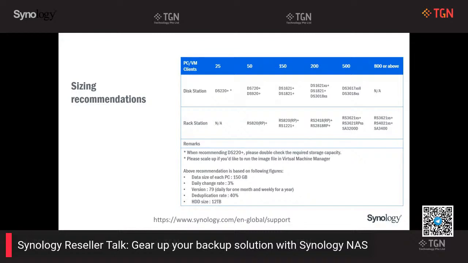Now, let's say for 25 clients, you can look at even a small-size DS220. For 50 devices, for desktop, you can look at the 720 or 920. Of course, if you want to go for the 1.5, it's also good, or you can go 1.6, not an issue. Now, given 25 or 50 client devices, take note.